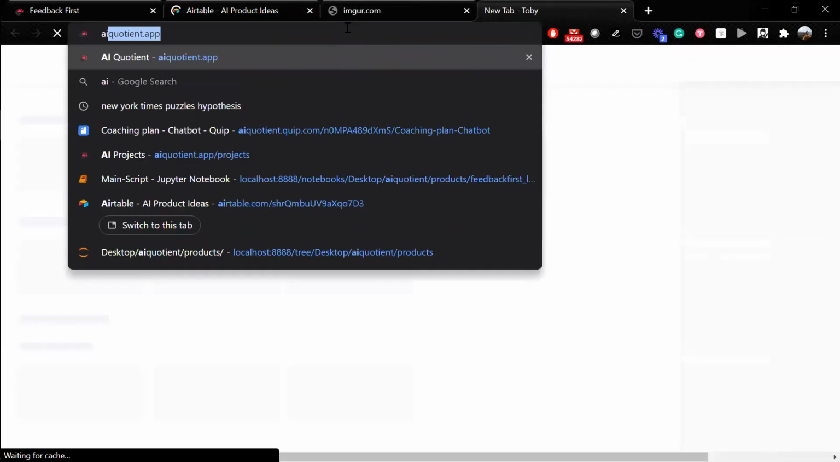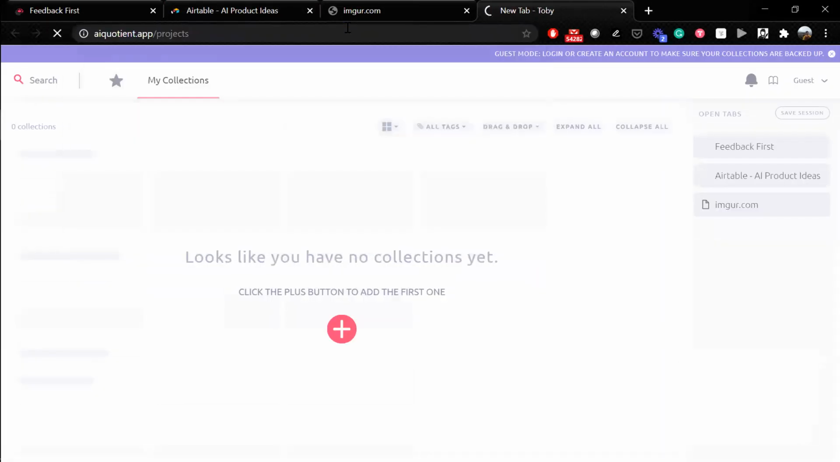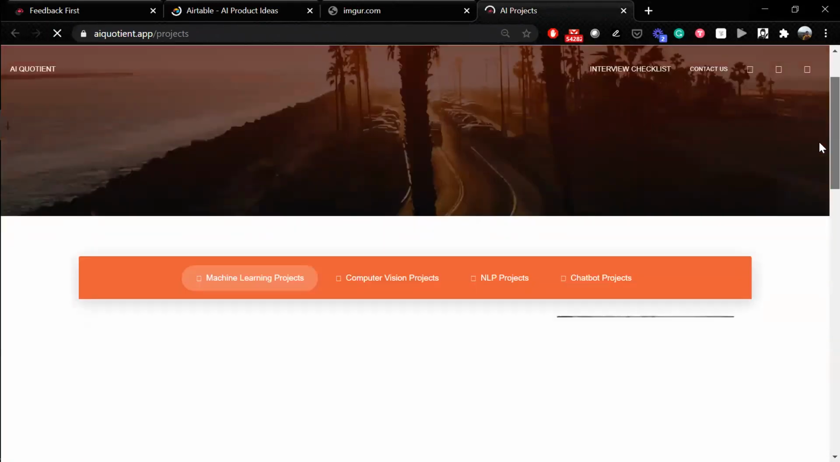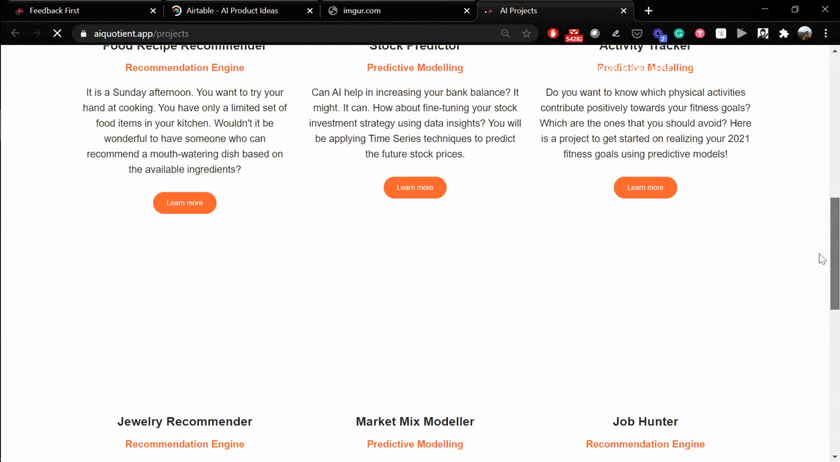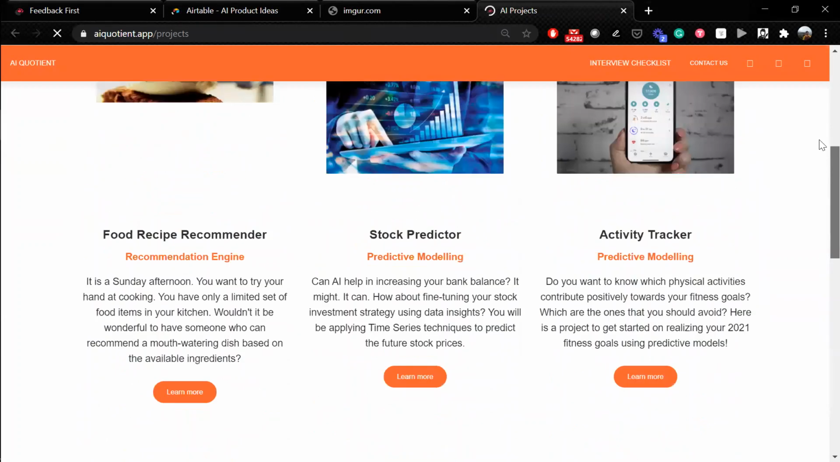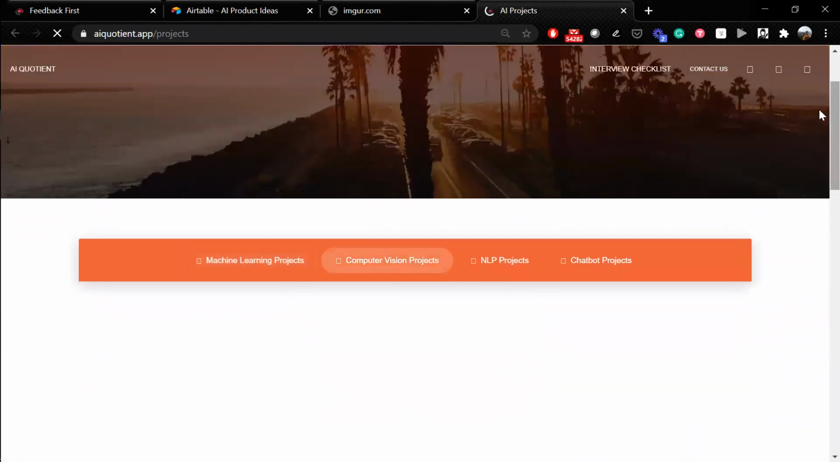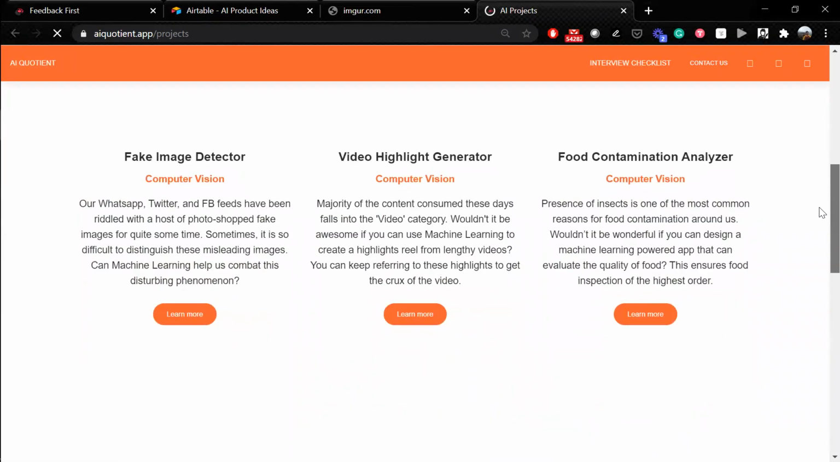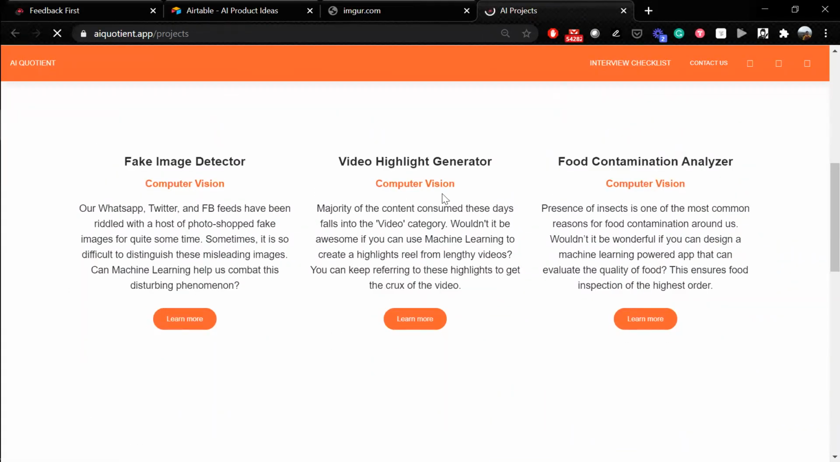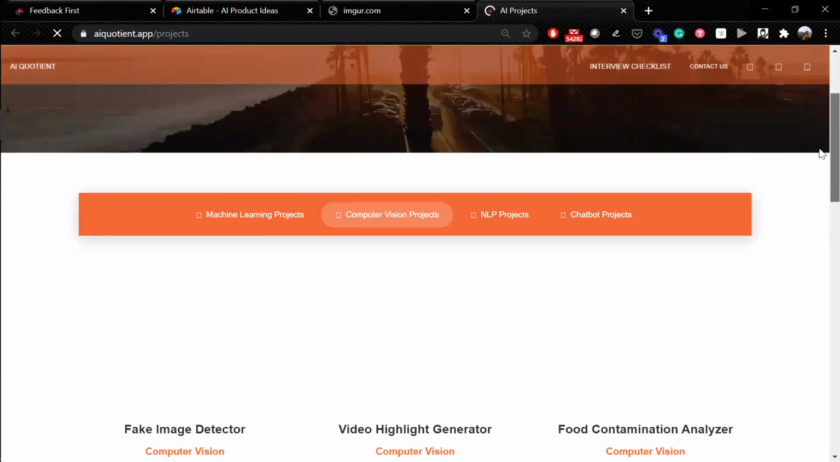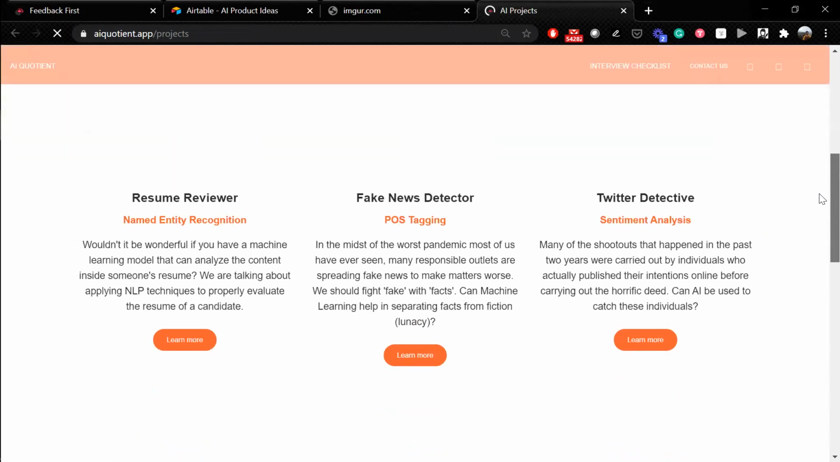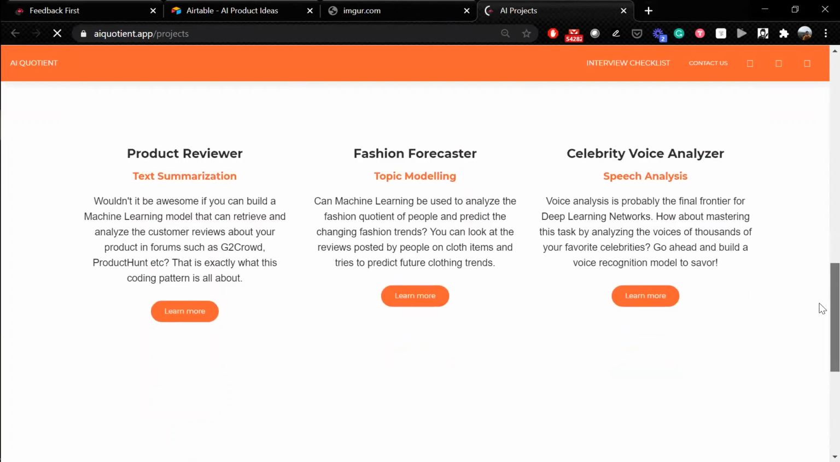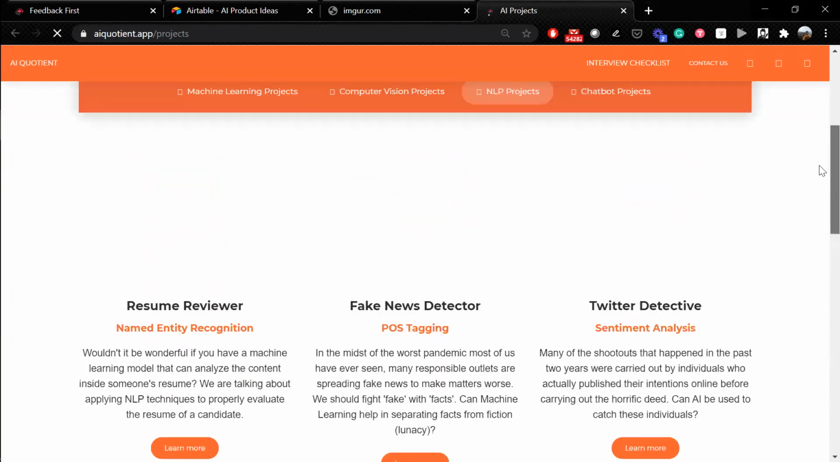And here is also another website where you can actually look at at least 40 out of these 100 projects. So you see here, you have the machine learning projects, which deal with machine learning. And you also have the computer vision projects that you can choose. Fake image detector, I was saying. Video highlight: this is one of the projects that one of the current students is doing, automatically figuring out which cricket shot is getting played in a video. And then you have NLP projects, which talk about a lot of topic modeling and text summarization use cases.